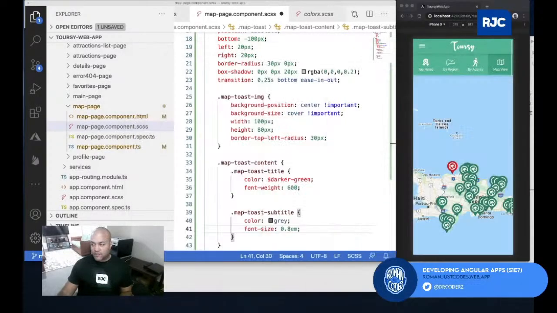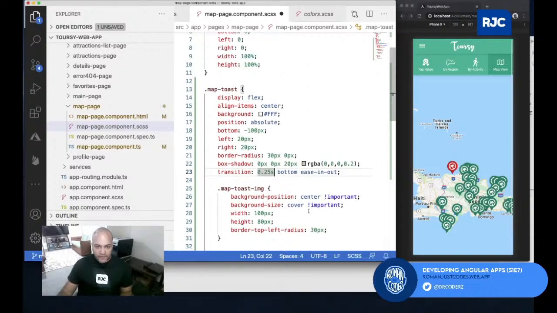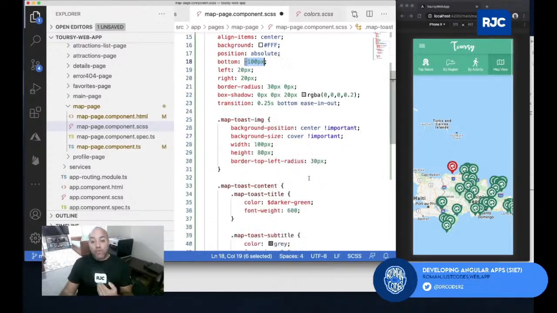Oh, the transition, yeah, that's one of the things. Oh, I think I already have that transition in there. That's awesome. And then perfect. So remember, the transition originally will be out of view. It will be at -100, which is okay. But now I want a class so that when Angular flips that ShowToast Boolean property to true, it will now bring the bottom to 20 pixels, meaning show it, bring it into the viewport.